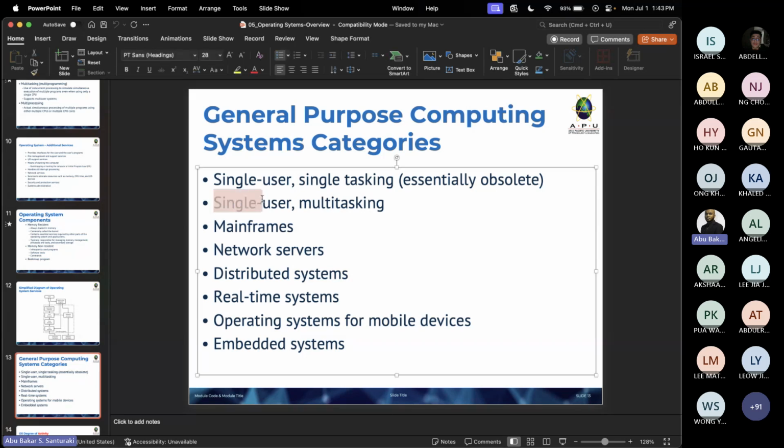You also have the single user multitasking. That's a system that is designed for one person and it does multitasking. So that's most of your mobile devices. Why do we call it single user? Because it's designed for only one user. So if you buy a phone, it only allows you one user account. You don't share a phone, or rather a phone is not designed to be shared. Unlike something like a tablet or a laptop or a desktop, where you can create user profiles.